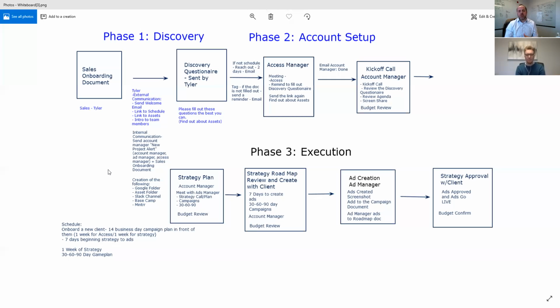The internal communication will be a new project alert that's sent to the account manager, access manager, and ads manager. It will include the sales onboarding document so you can review that information. Once that information is submitted to the client, then they will fill out the rest of the information.